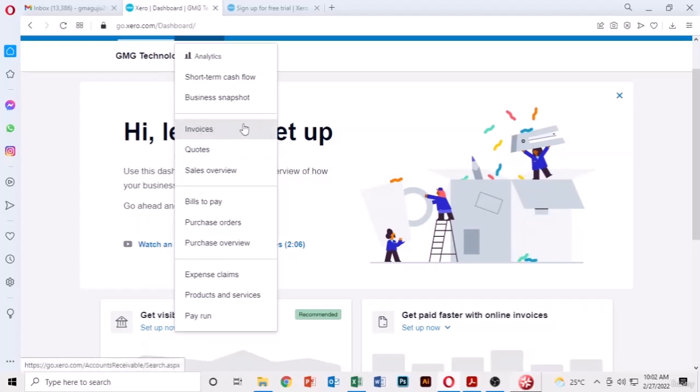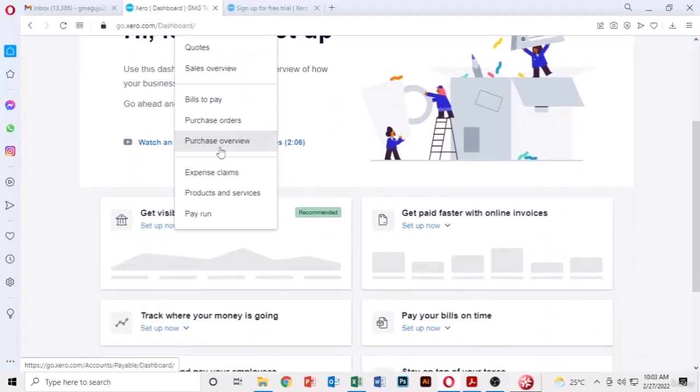You can also see your invoices and quotes, and all these are under sales overview. And then these are under purchases overview. Here you can create a purchase order, and here you can also create your supplier. When you are paying your suppliers, use this option. Then here we normally make use of these products and services.